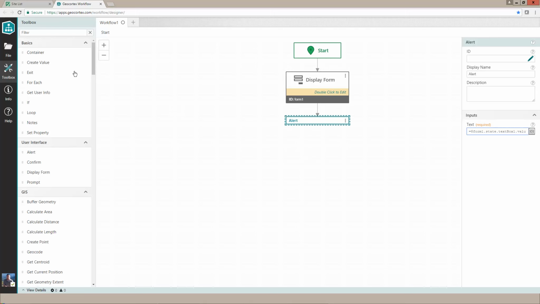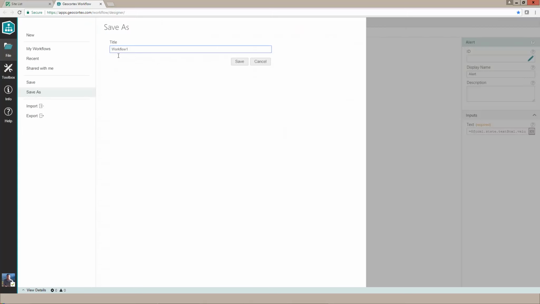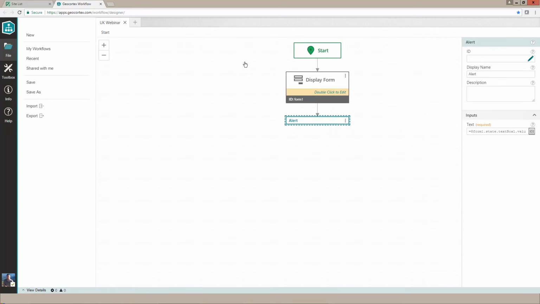So I can save this workflow away. I can do File, Save As, and give the workflow a name. So I'll call it UK Webinar. I save that, and it gets saved to my ArcGIS Online account.